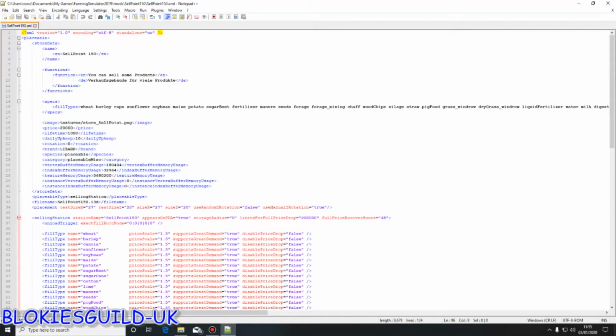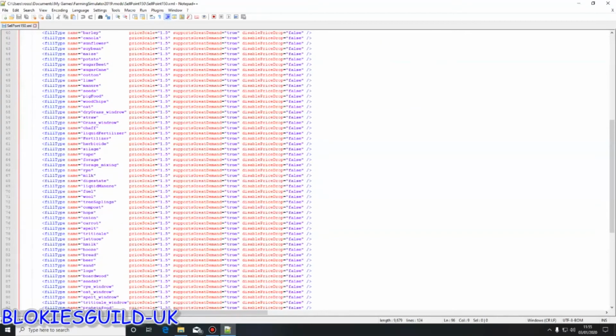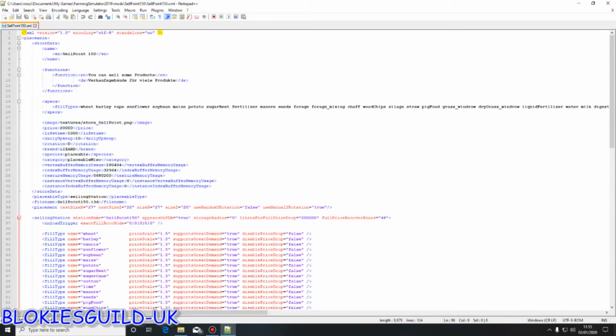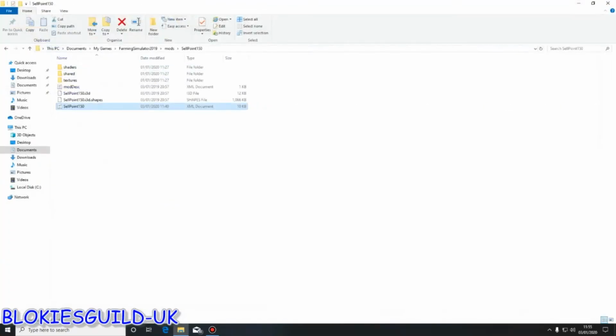For instance, I've got straw, because I want straw or straw bales in here. This is what I wanted to try out. So I come out of here, because I don't need to be in there anymore.